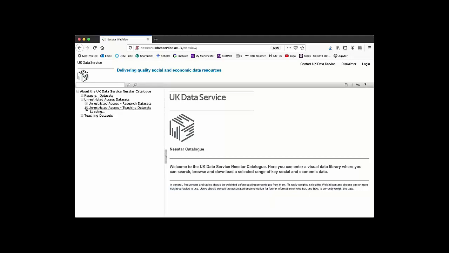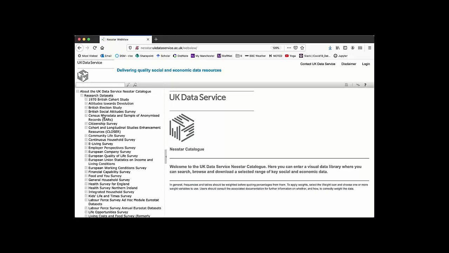And under unrestricted access teaching data sets, you'll find the teaching data sets for the census for 2011, as well as one there for 1981. But today we're going to focus on the research data sets for the census. So from research data sets, you can drop down to this one here that says census microdata and sample of anonymized records. So we call it now census microdata. It used to be called the SARs, so sample of anonymized records. But census microdata is the most contemporary name.